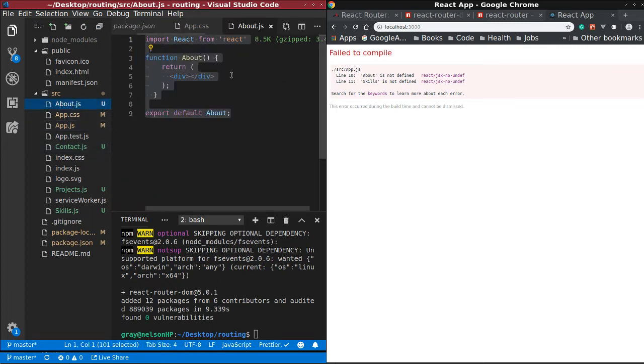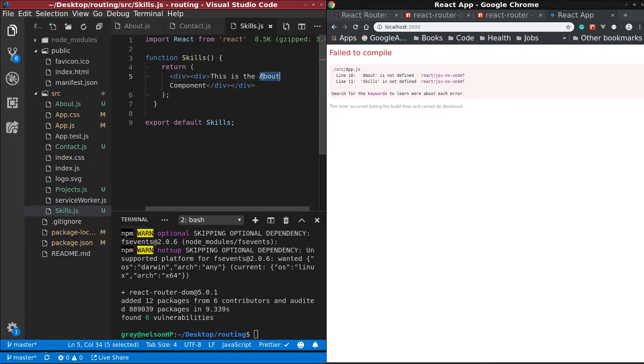So we've got the about page. This is the about component. And we'll do the same for skills. This is the skills component, right? So now something should actually render. I don't know why I've got double divs.